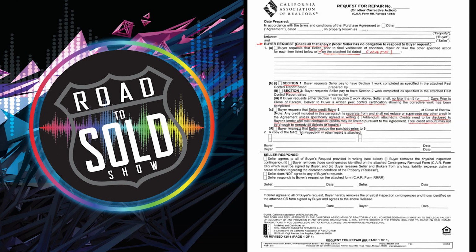Finally, 1D is the buyer requests the seller reduce the price. So again, you check any of those that you want to be requested, and that constitutes your request. Paragraph 2 is where you attach copies of inspection reports, other reports. Maybe if you're asking for a credit, maybe the buyer went out and got estimates, and to back up the request for the credit, they attach the estimates. So paragraph 2 gives you a place where you can list attachments to the repair request, supporting documentation, if you will, and provide that with it.